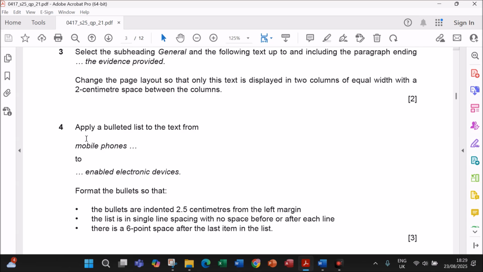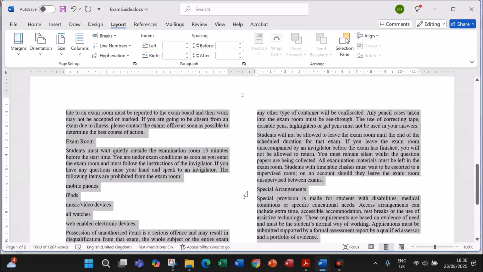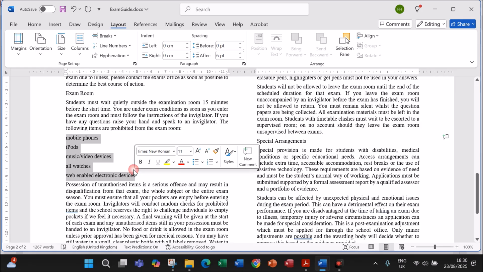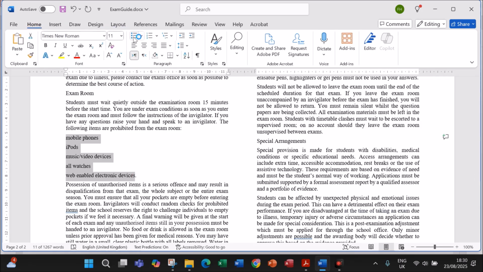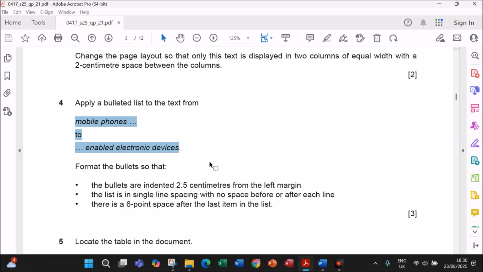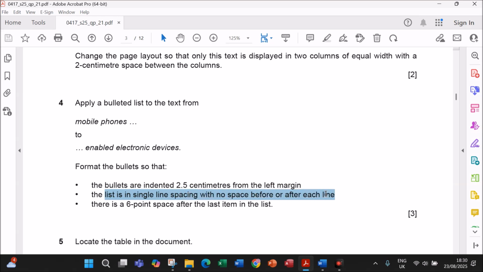Apply a bulleted list to the text from mobile phones to enabled electronic devices. You can see these are the text for the bullet point. So select this text. We need to apply bullet points. Format the bullets so that the bullets are indented 2.5 cm from the left margin. The list is in single line spacing with no space before or after each line.